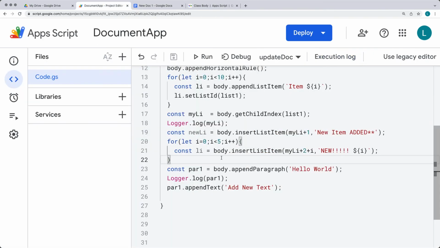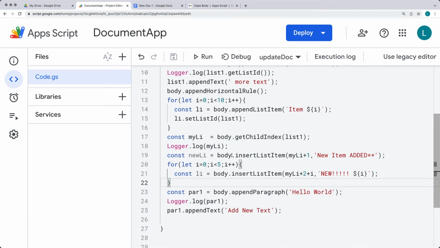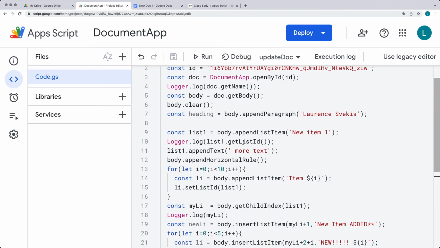Let's go back into the code, and we'll add some more content into our document. So let's go ahead and we're going to append to the document. So we do have a heading. We've added in appending a paragraph. We can also append a table.